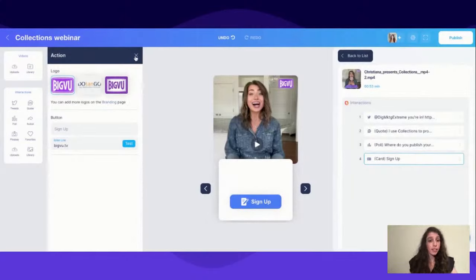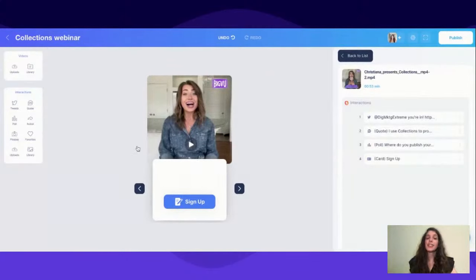Great. The next thing that we can do is add an image. An image is a really good option for you to use as an interaction because you can put an image of your product or something that relates to what you're talking about in the video. And also, you can add a call to action and text inside this image. So we have three types of images. We have Pixabay over here, we have library, and we have uploads.